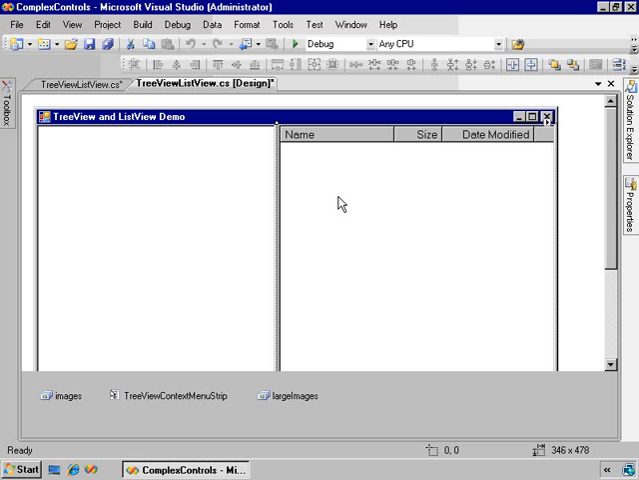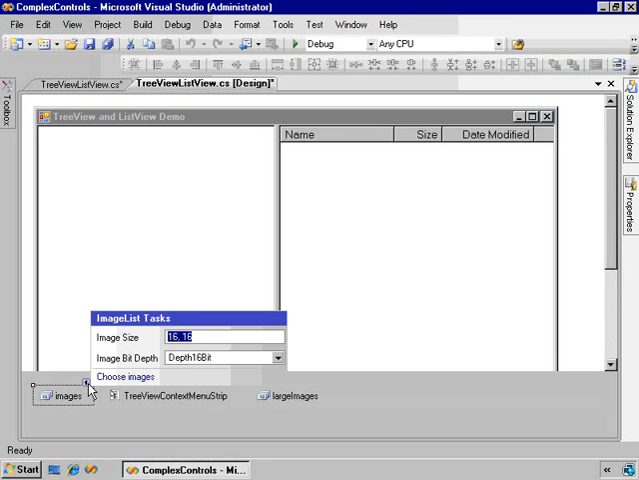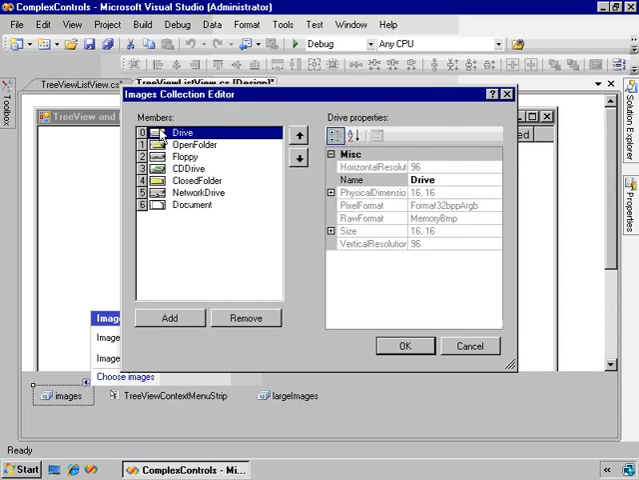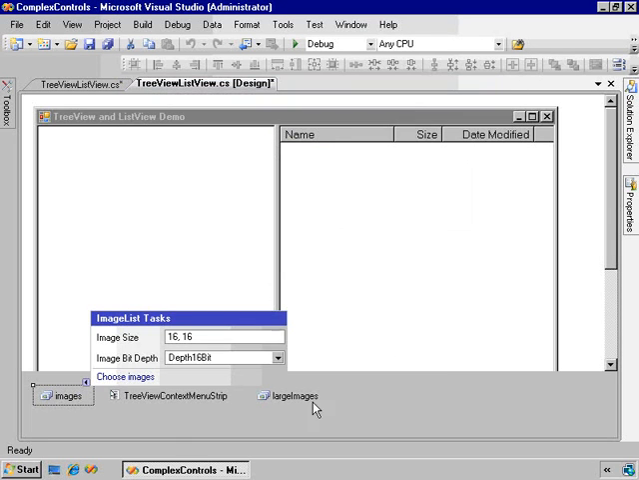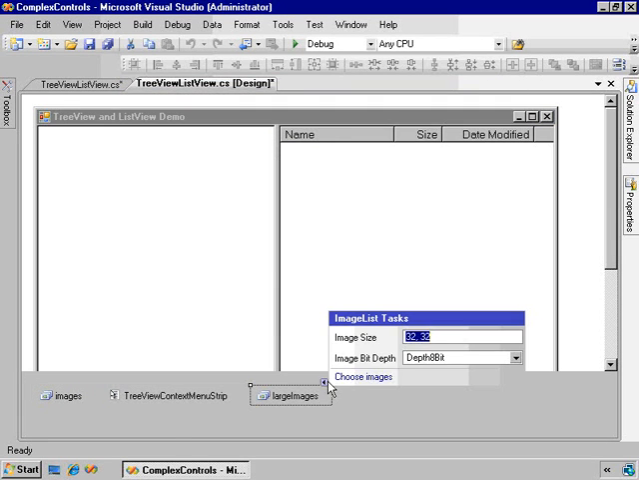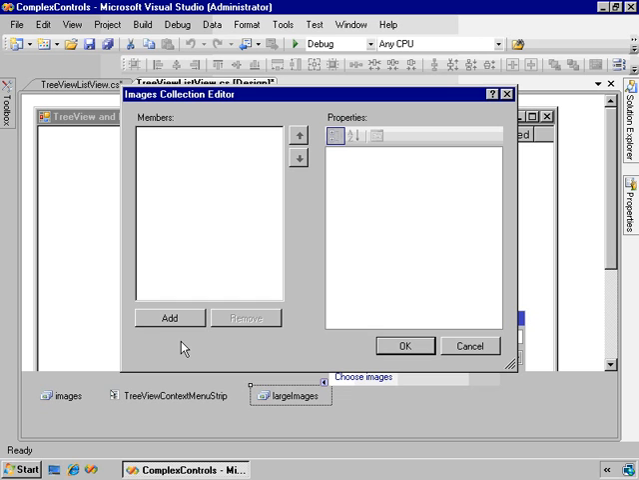Let's start by looking at how we work with images in this control. There are two image list controls on the form. The first one displays our normal set of images, and the second one, although you can't tell here, would be for large images.